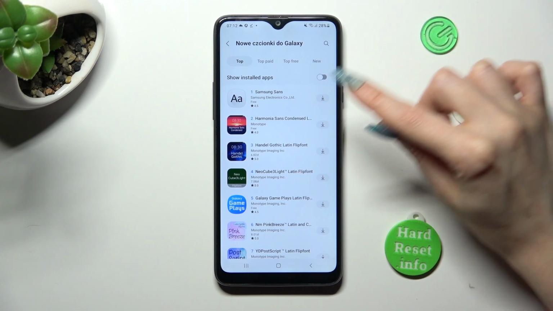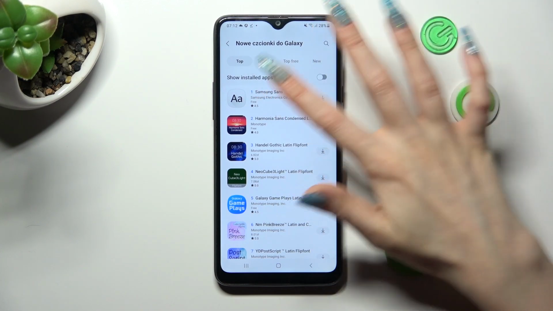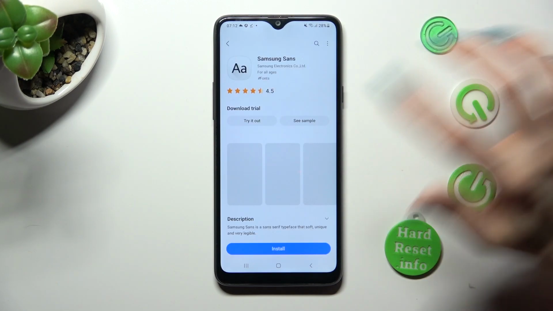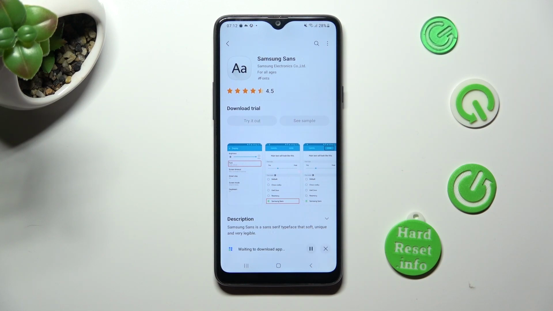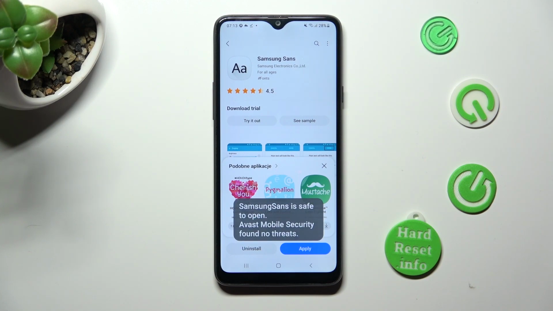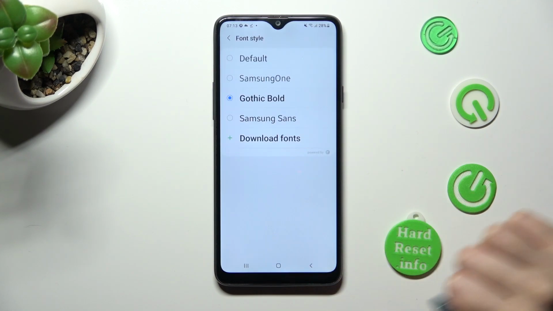Now click on this little icon next to the best one, or just click on it and choose Install at the bottom. Over here, you can click on Apply right away, or go back into Font Style Settings and apply it by tapping on it.